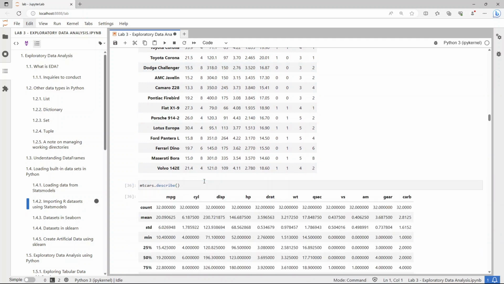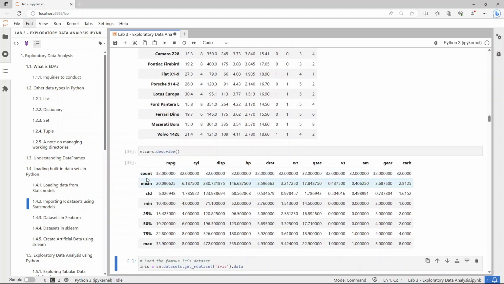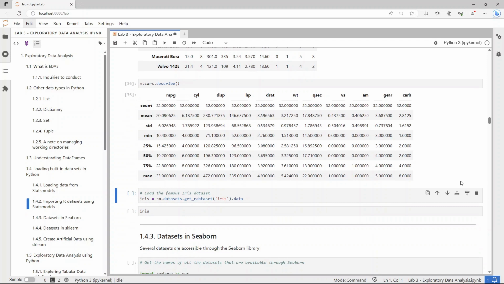The describe command gives me some more information on this particular data set. It gives me the count, the mean, standard deviation, and so on, the different percentiles for each of these columns in my data set. And again, we are going to look at this in more detail in a little bit, but right now I'm just focusing on how to load some of these toy data sets.